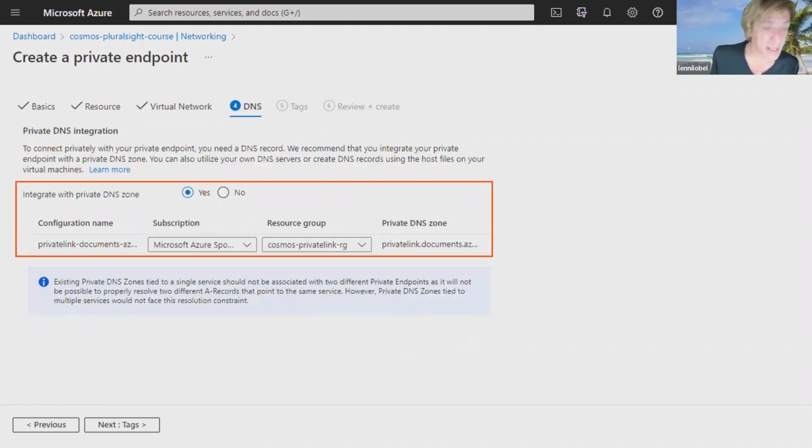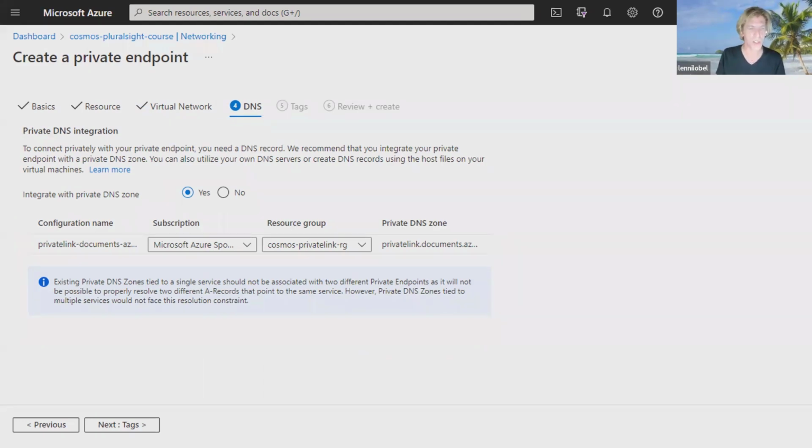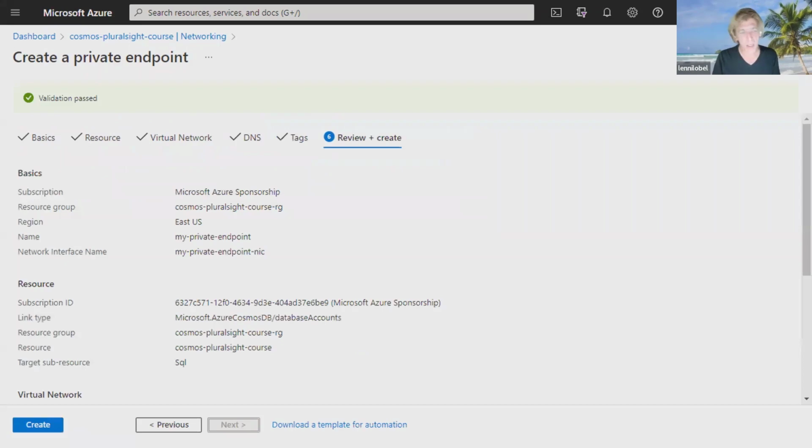DNS is what does that magic of making the NS lookup suddenly resolve to a private IP address, so it can connect to Cosmos DB through a private IP address since the public IP address is no longer accessible. That happens automatically if you integrate with the private DNS zone, but you can check no here and manage the DNS yourself. It's a little esoteric. You just keep that checked as yes, and it will work just fine. No tags. We'll hit create, and we've created our private endpoint.